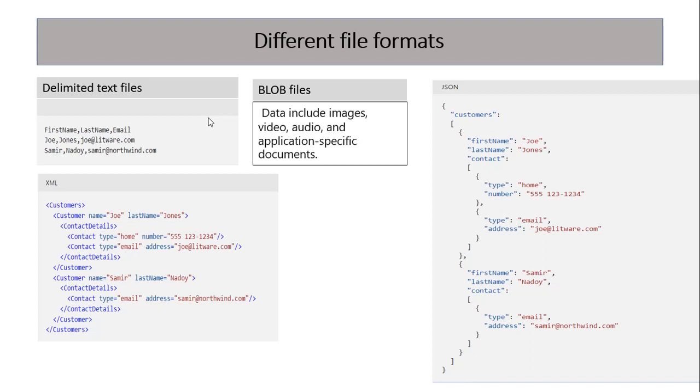Second is JSON. JSON is a very popular format. In JSON format, we have a hierarchical document structure, a hierarchical document schema, we can say. It has different data entities, like customers is the overall entity, and it has different attributes, for example first name, last name, contact. Attributes are separated with commas. Each attribute may have a further collection of objects. For example, in contact we have type, number, and it can have multiple contacts as well.